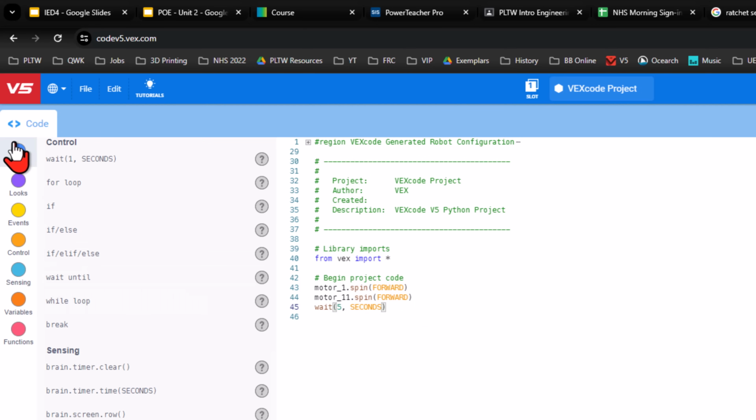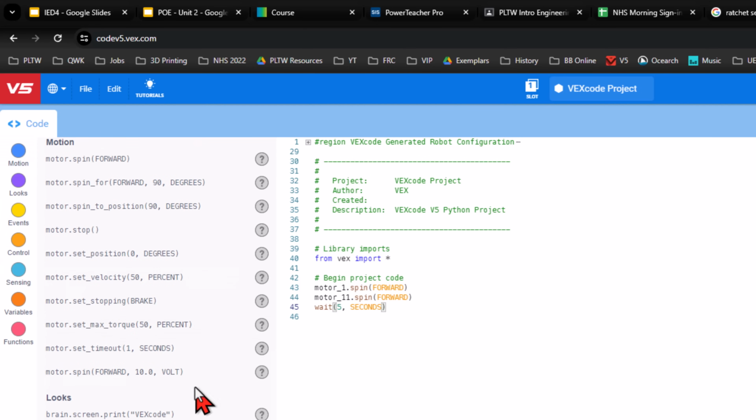Now we're going to go back to that motion tab and say motor stop. And notice here it says motor 1, and that's fine, that's one we want to stop. And I'll say motor stop again, and let's change this. This needs to be an 11, right? So that's motor 11. And that's going to be the same program.